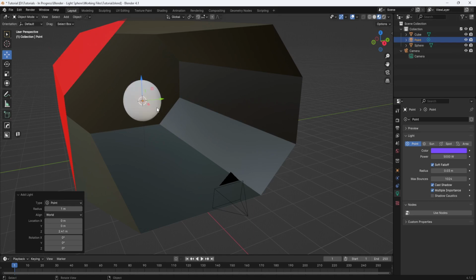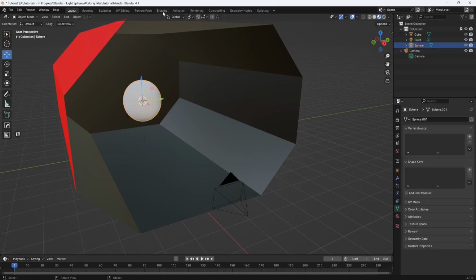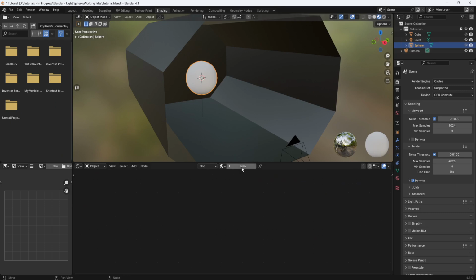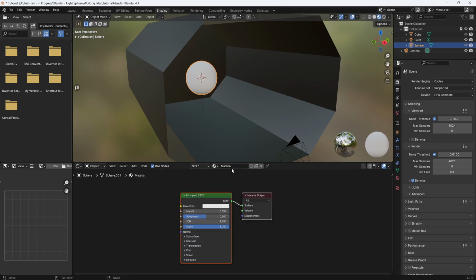Now with the sphere selected, I'm going to switch to the shading tab and I'm going to create a new material. And I'll just call it sphere. And I want this material to be like water, so I'm going to set the roughness down to 0 for now. And I'll set the transmission up to 1 and the IOR to 1.33.